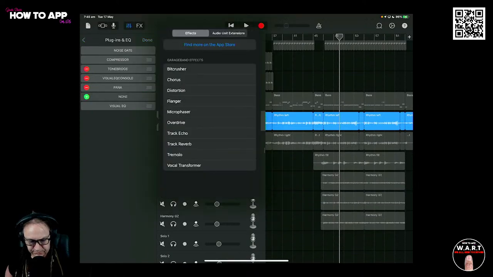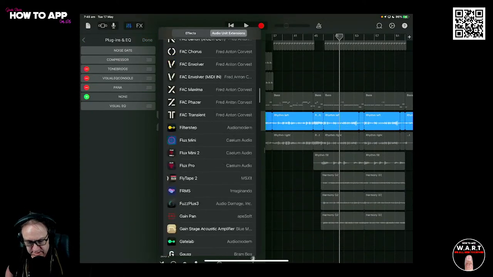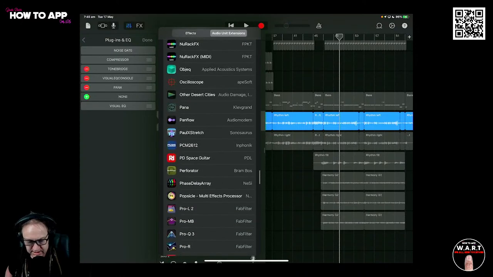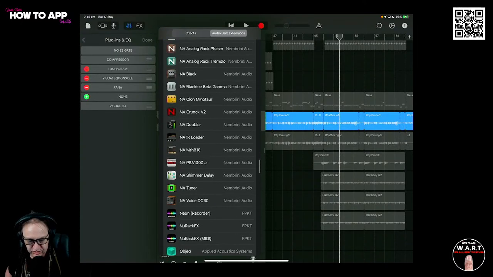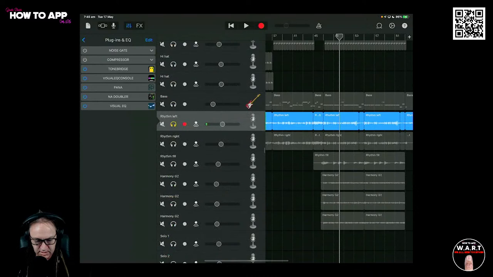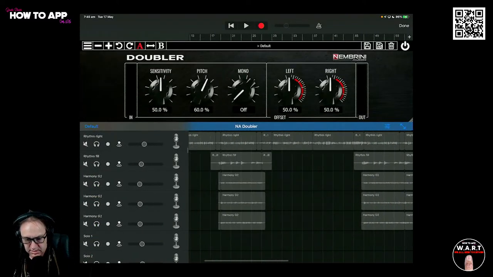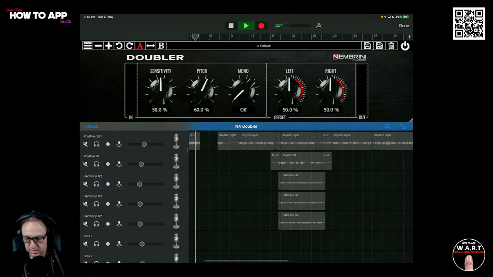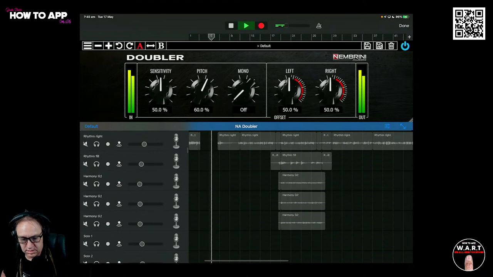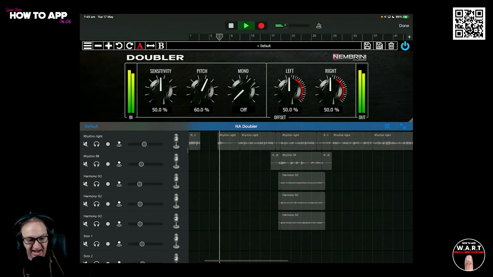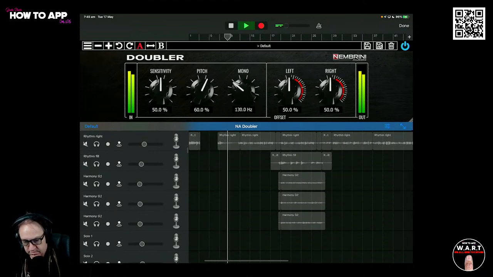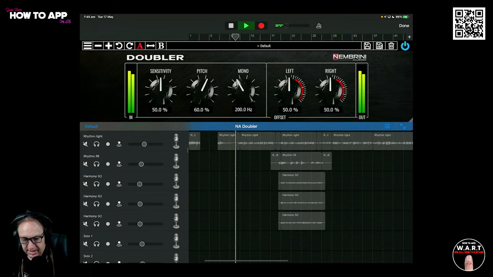So we'll take out Spatializer, because I don't think I've got any room to put anything else in here. Delete. Let's bring in the doubler, under Nembrini doubler. Where are you? There you go. Okay, so we'll open this up, turn it off. Now we're getting phase.